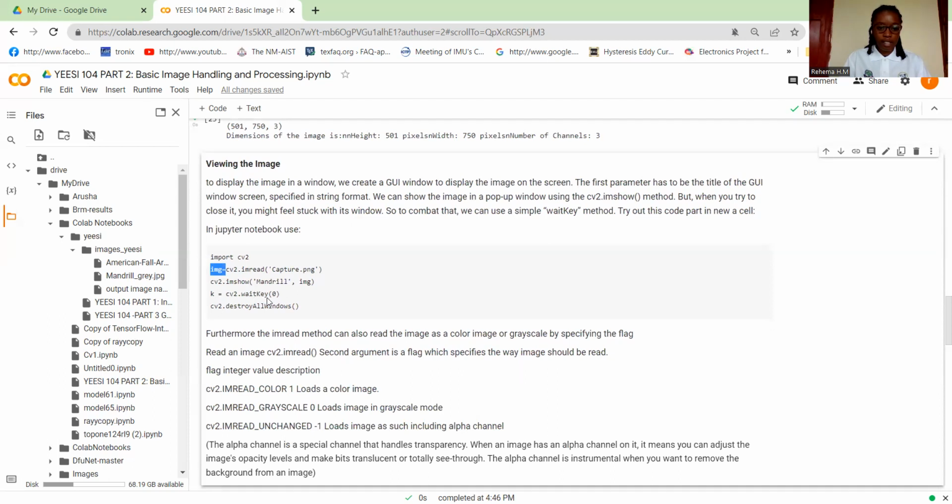Then there's a method called waitKey, because when you just display it, it will display for a second and then close. So you need to specify this method that keeps the window open until you close it, and then you destroy the window using another method. Let me see if we can do it in Jupyter Notebook.